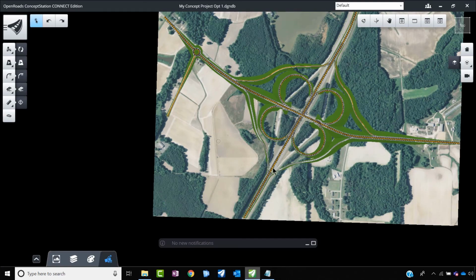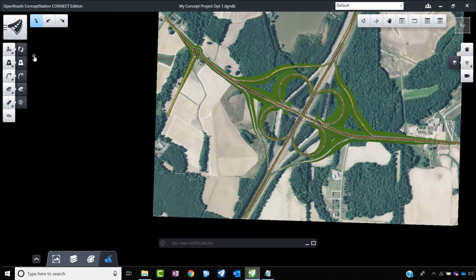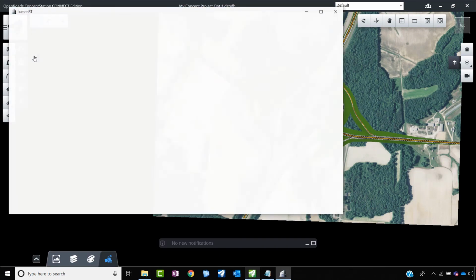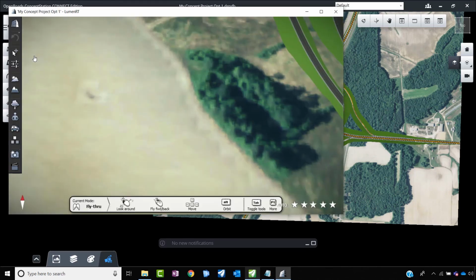So once it's done, I'm back to my conceptual stage. So let us proceed with the visualization. Over here, OpenRoads ConceptStation has a visualize engine, which is Bentley LumenRT engine, which is also available as a separate product, which is useful in many cases when you publish directly out of InRoads or GEOPAK or any MicroStation based products. This lets me open into this LumenRT workflow, which is a part of this OpenRoads ConceptStation.